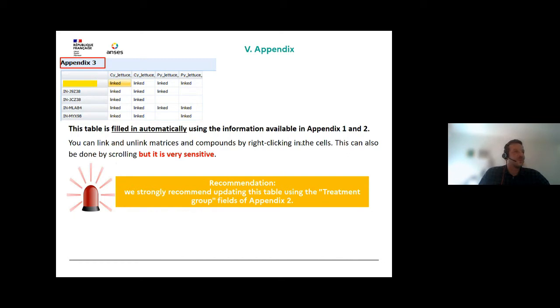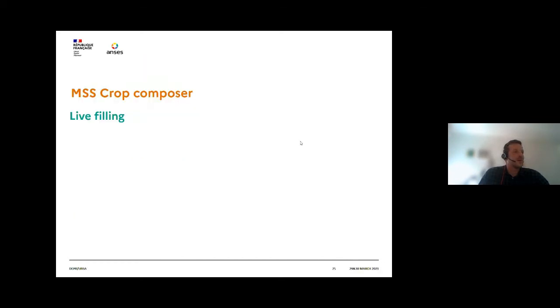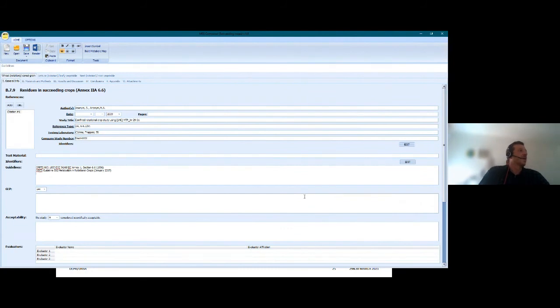To conclude, I want to go on a live filling session to show you how this MSS crop composer has some specificity compared to the MSS plant, and to insist on these specificities. So I will show you the presentation of this MSS crop composer.